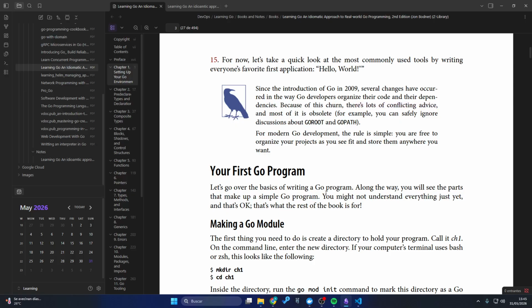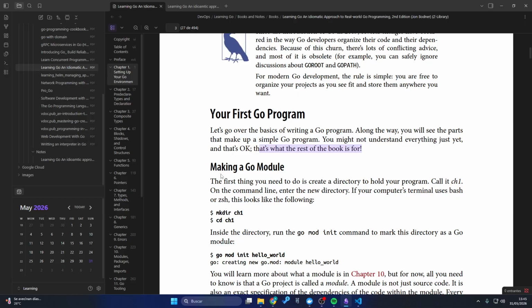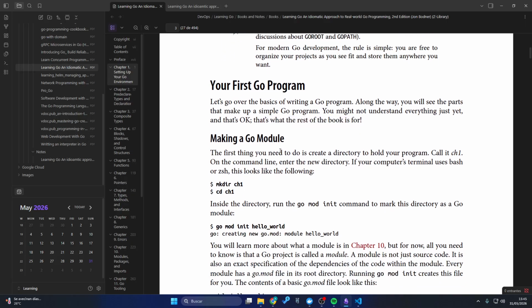Okay, so let's go over the basics of writing a Go program. Along the way, you will see the parts that make up a simple Go program. You may not understand everything just yet, and that's okay. Making a Go module. First thing you need to do is create a directory to hold your program. Call it chapter 1 on the command line and enter the new directory.